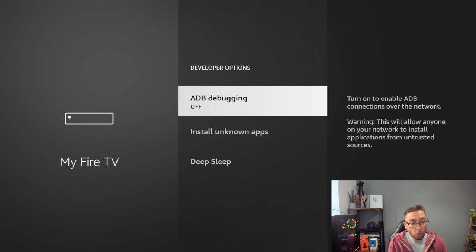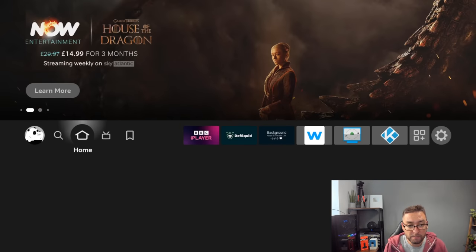This menu is important because ADB debugging and install unknown apps are used to install apps from unknown sources. So sideloading, jailbreaking, as many people will call it. This is one of the most important menus for you when setting up a Fire Stick. Okay. Brilliant. That's the first menu.